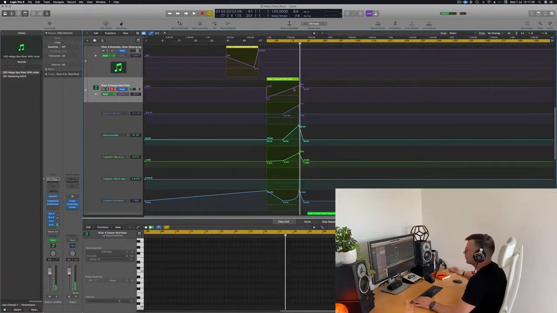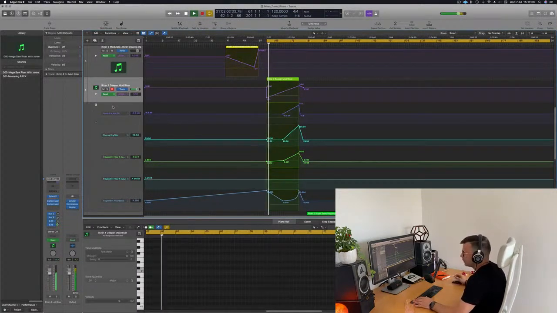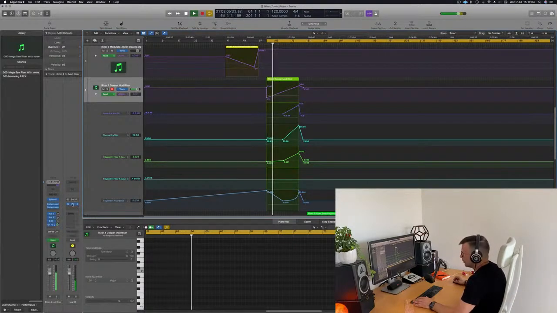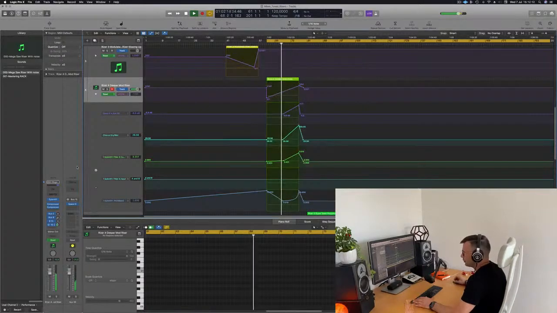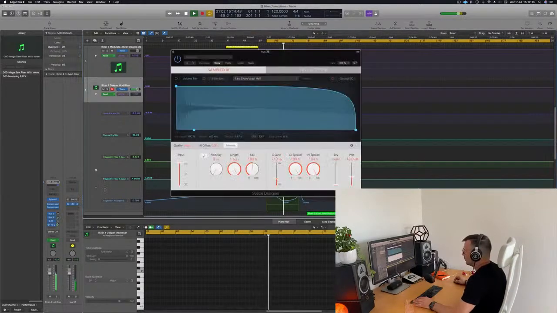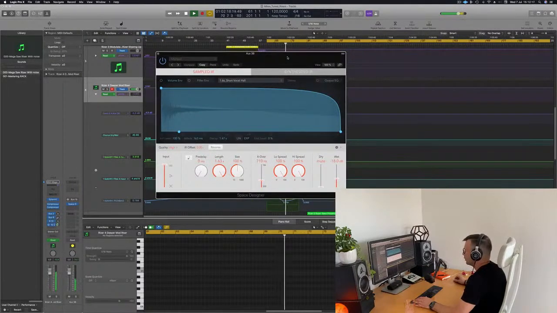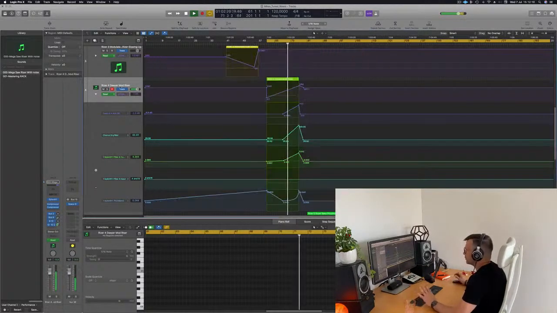It's cool, but I think what I've used as a reverb just doesn't have the... yeah. I would go maybe with something a bit bigger, something with a longer tail. But for this, we will leave it as it is.